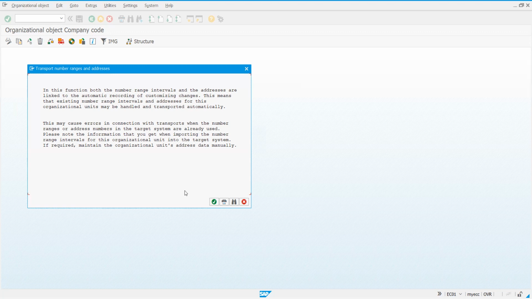So what should happen to those number ranges? It is asking, should all the number ranges get transported? And if they are not transported, you have to address the data manually. It has to get transported automatically, else we will have to do it manually. We'll say yes, we can do both of them, and I'll proceed with this.